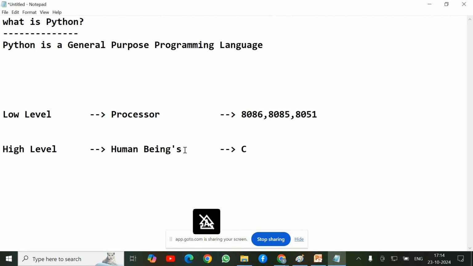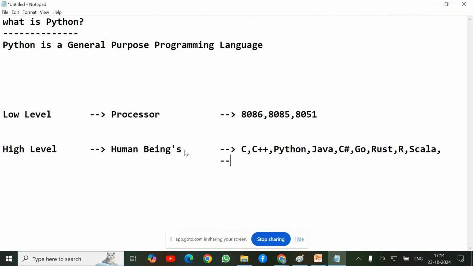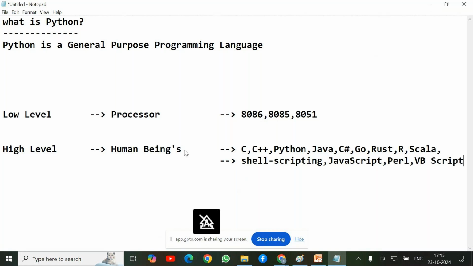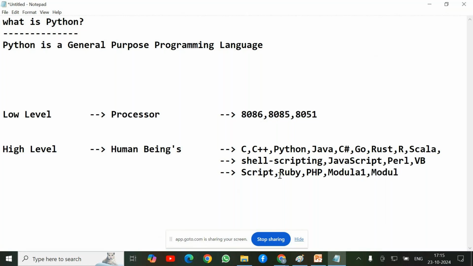Best example: C, C++, Python, Java, C Sharp, Go programming, Rust programming, R, Scala, shell scripting, JavaScript, Perl script, VB script, Ruby, PHP, Modula-1, Modula-2, Modula-3, and etc. These are all high level programming languages.